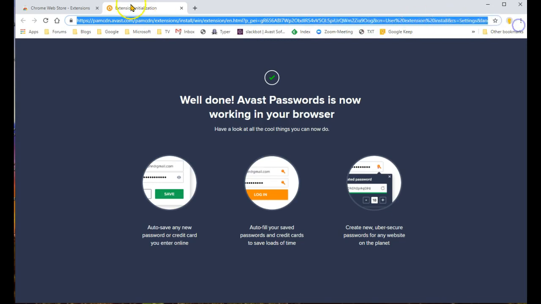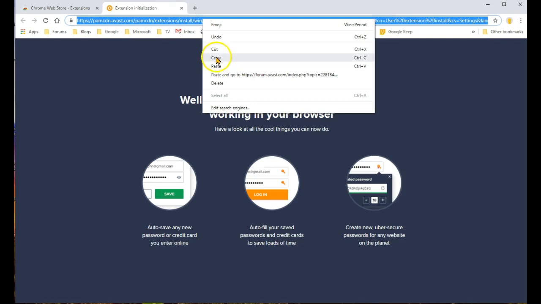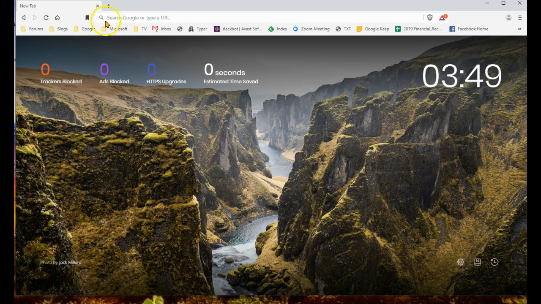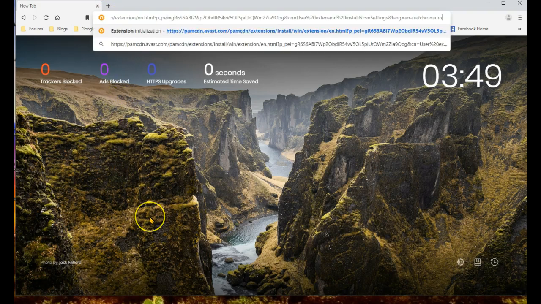Because this is your extension. Right click on it, select copy. Now we can close Chrome browser. What we copied from the Chrome browser and the web store will now be pasted into the address bar for the Brave browser. Then hit enter.